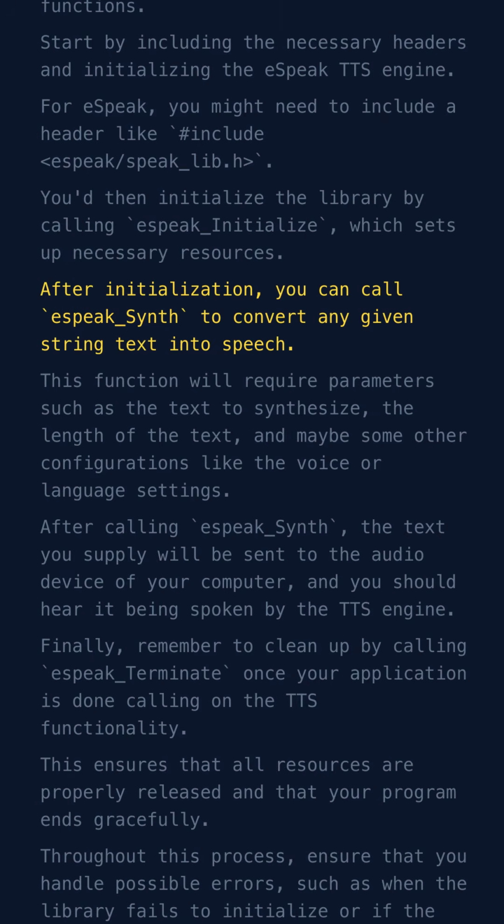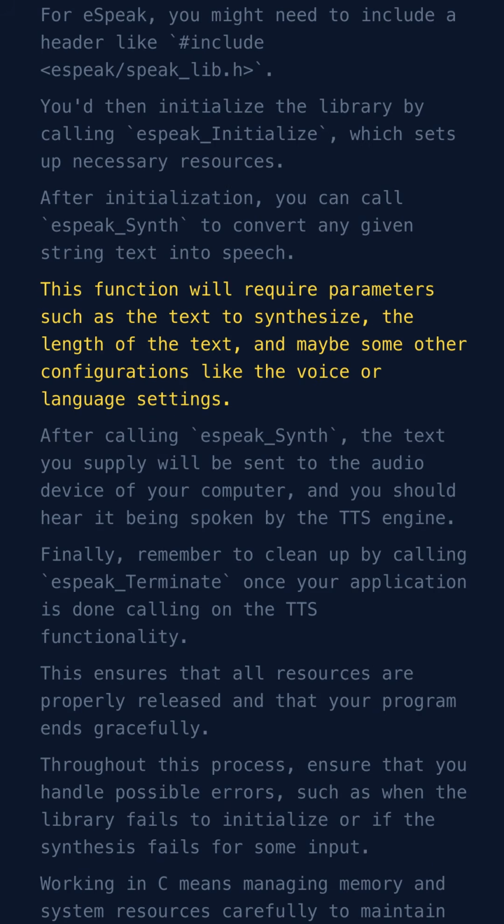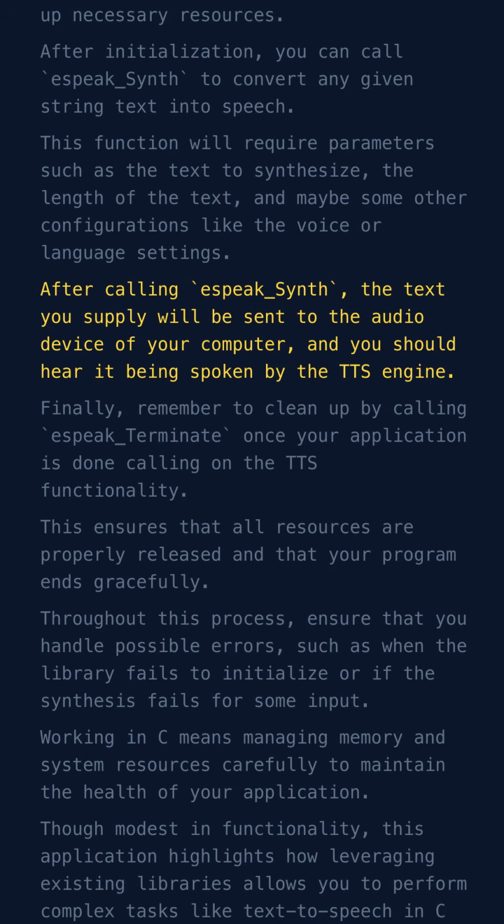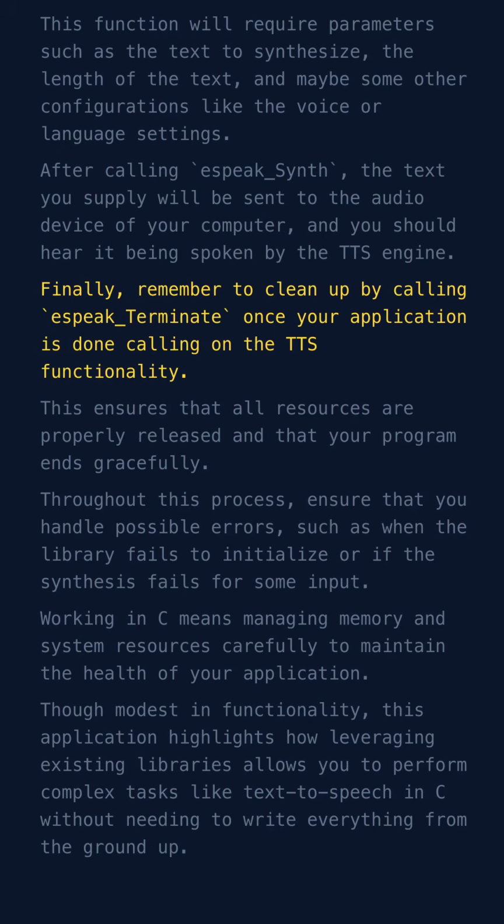After initialization, you can call espeak_Synth to convert any given string text into speech. This function will require parameters such as the text to synthesize, the length of the text, and maybe some other configurations like the voice or language settings. After calling espeak_Synth, the text you supply will be sent to the audio device of your computer, and you should hear it being spoken by the TTS engine.